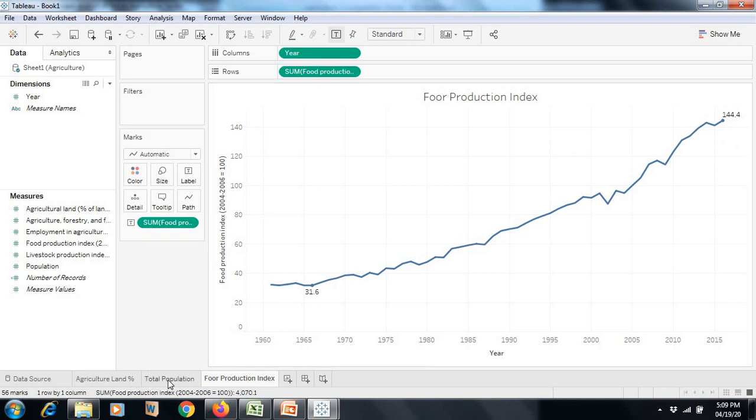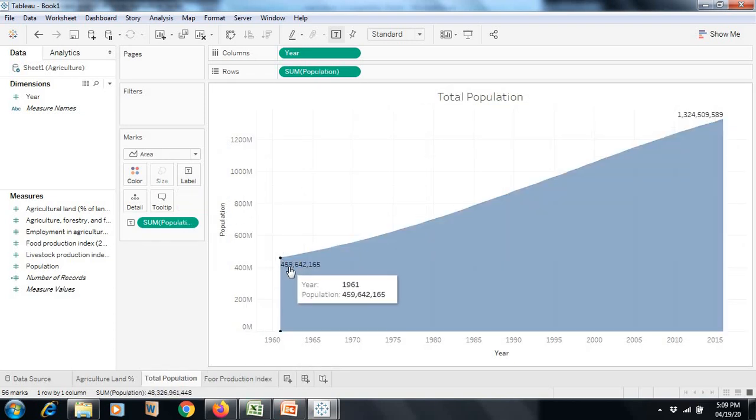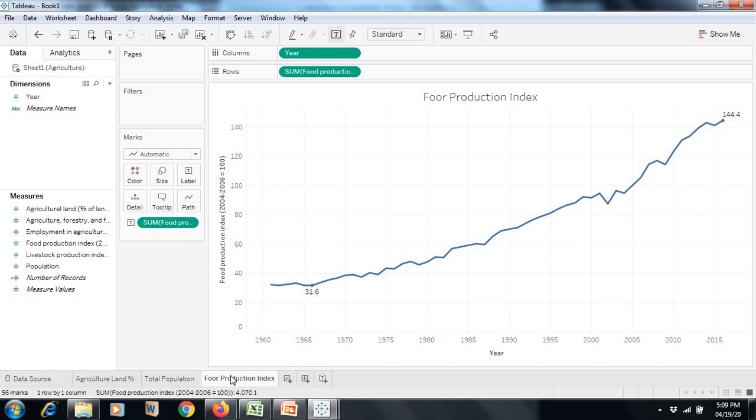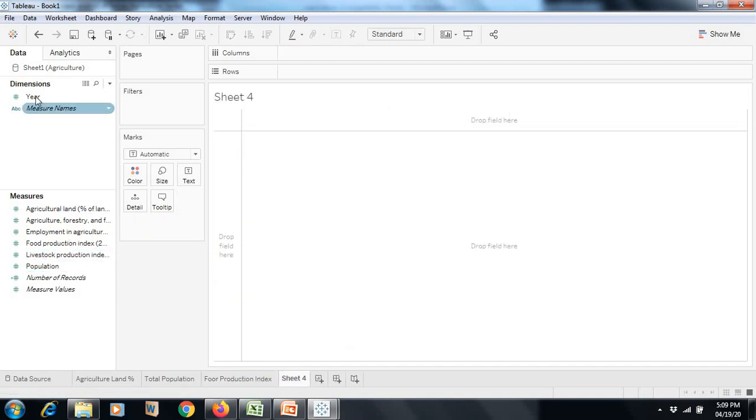So the food production index has gone up almost 4 times. If I look at the population, from 45 crores to 132 crores, a little bit more than 3 times, but food production has gone up more than 4 times. I want to make a next sheet.